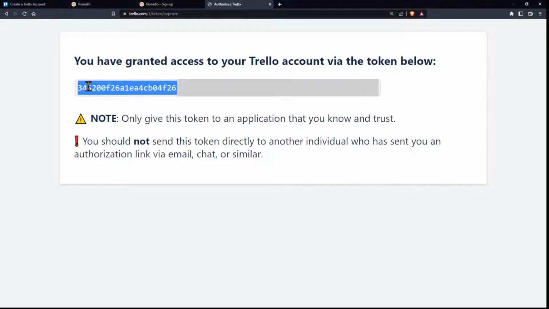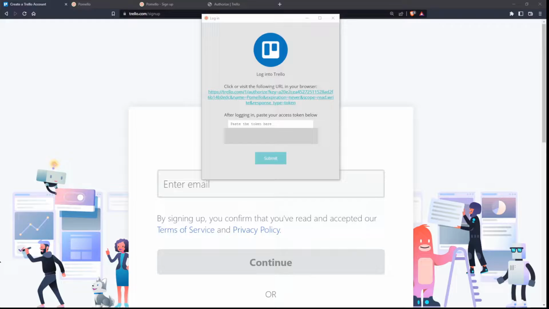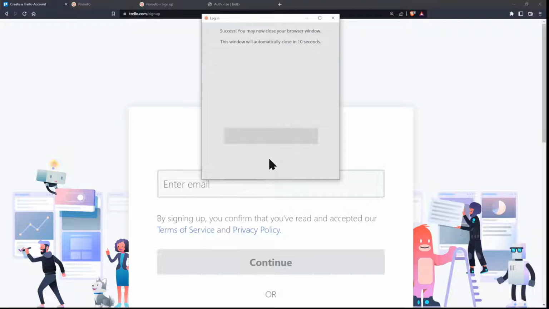You can just double click into here. Make sure you copy it all, right click and copy it. Now that you have your code, we're going to paste it into here. I'm just going to paste mine. Once you have that, you're going to click submit. It'll say, hey, success, everything's set up, and then it should redirect you shortly.